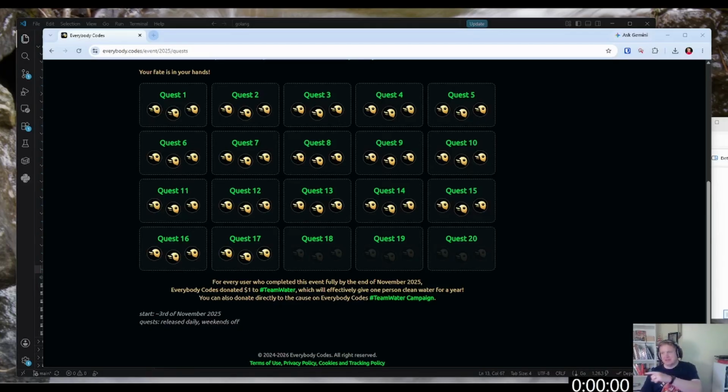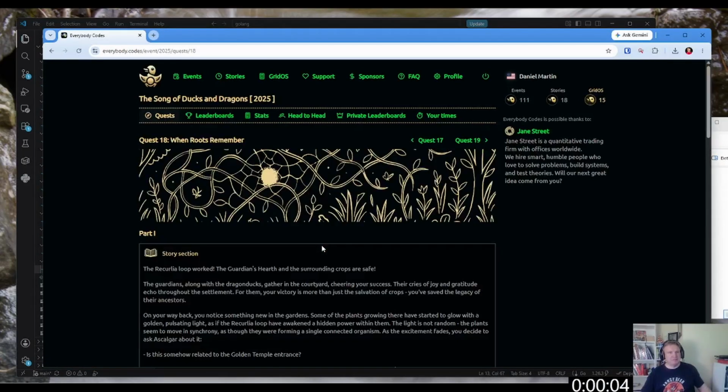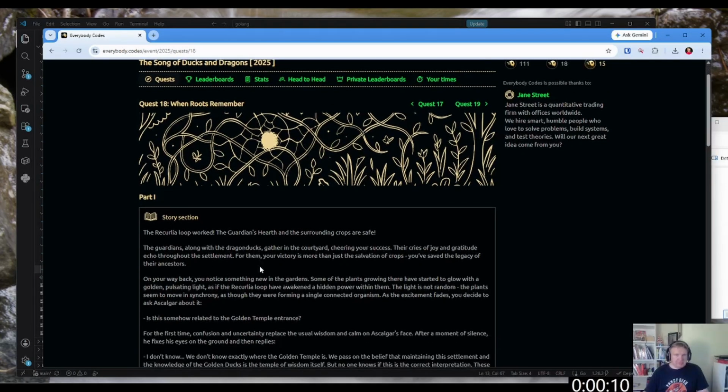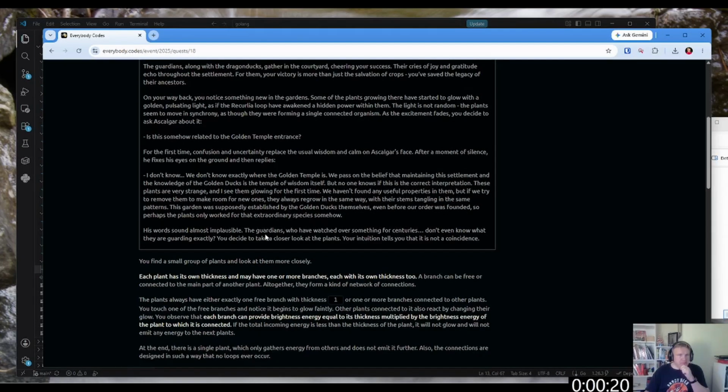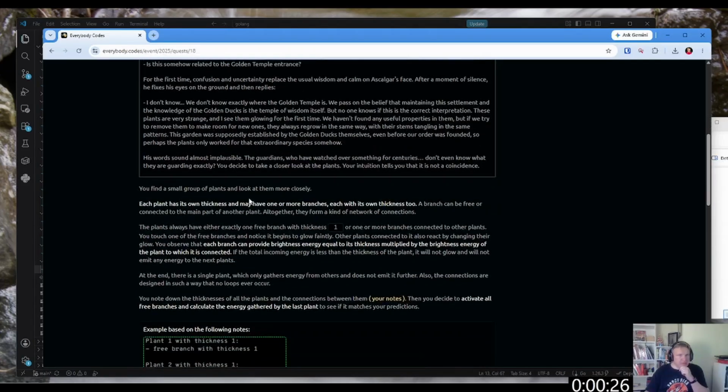So let us start the timer that's sitting over there and open up Quest 18. Small group. Each plant has its own thickness and may have one or more branches. Branch can be free or connected to the main body of another plant.